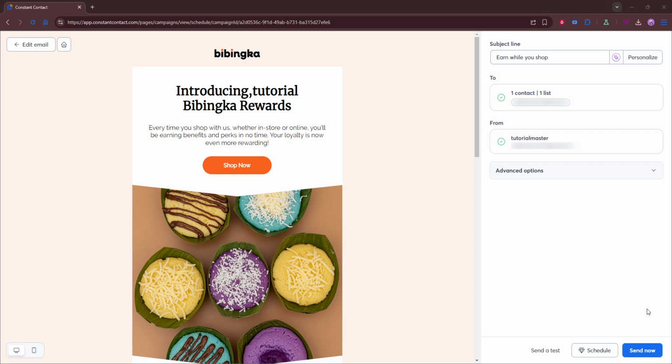That's it. You've logged in, found your contact, ensured they're on a list, opened or created your campaign, targeted only their list, and sent or scheduled the email. Follow these steps anytime you need to reach a single person with precision and confidence in Constant Contact.